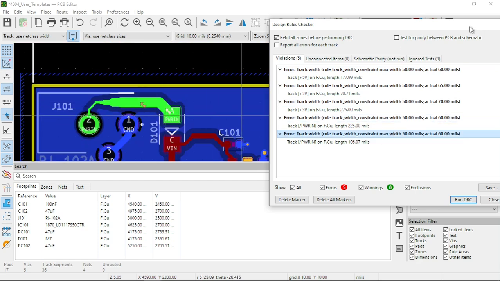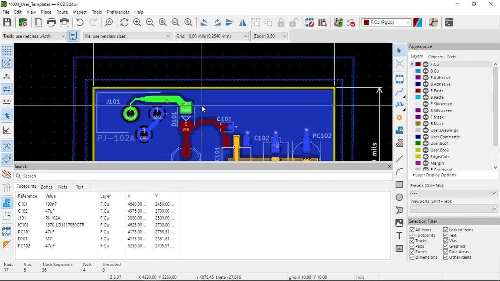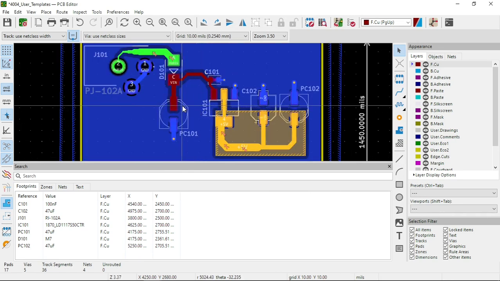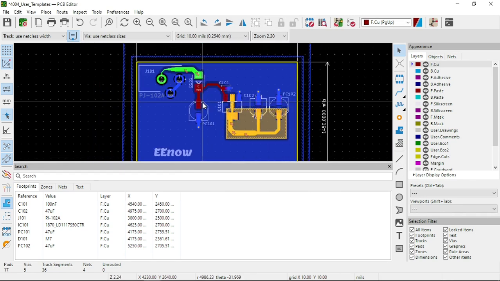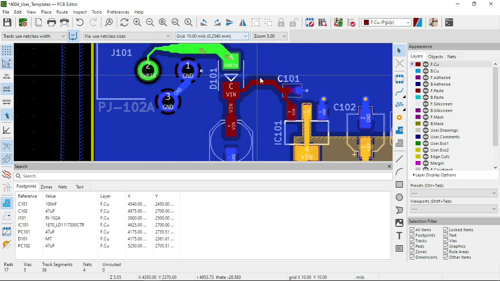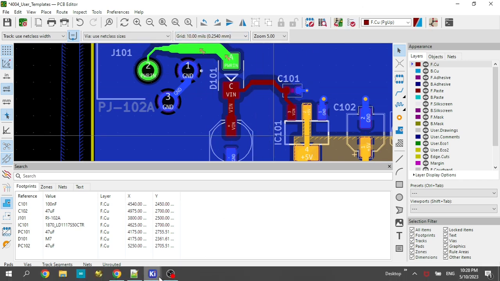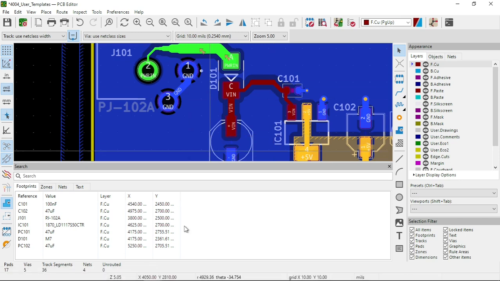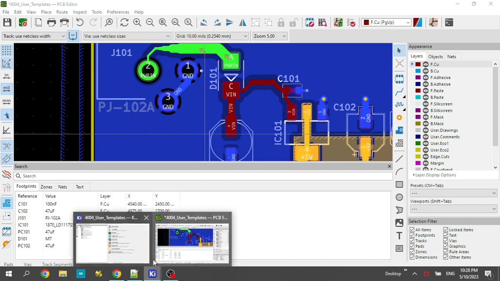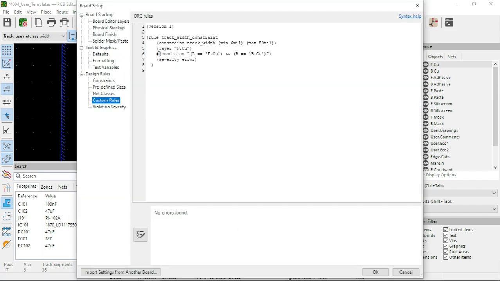So that's how I'm doing stuff over here and verifying with the DRC. So I'm using a combination of what I know and what's supposed to happen and ChatGPT.